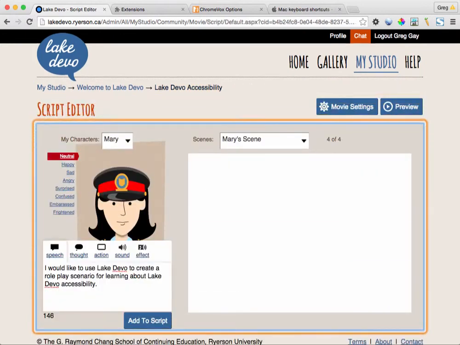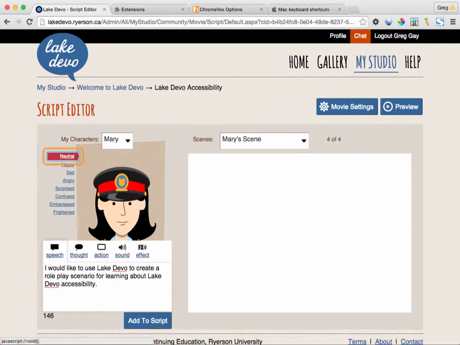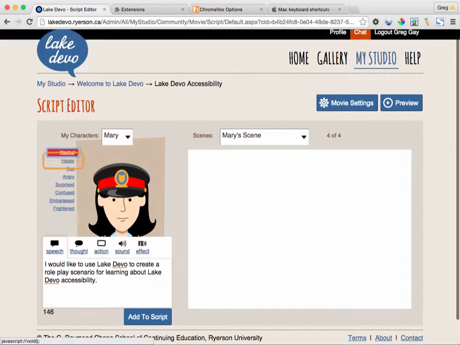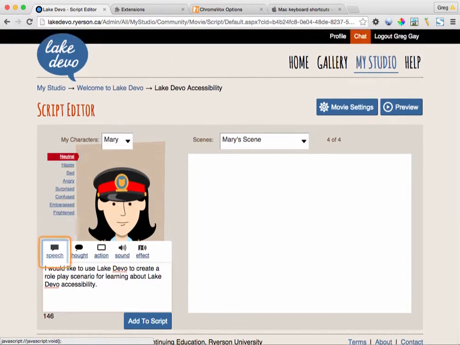Script editor. Use this to add, edit, or delete script items. Select facial expression list with 8 items. Happy. Link list. Sad. Happy. Neutral. Link list item select. Select a script type using the arrow keys and then tab into the input field to enter the script text for this script item tab list with 5 items. Enter speech here. I would like to use Lake Devo to create a role-play scenario for learning about Lake Devo accessibility.